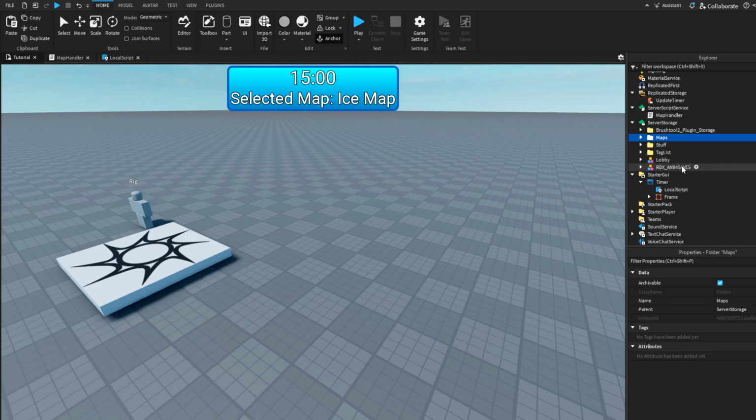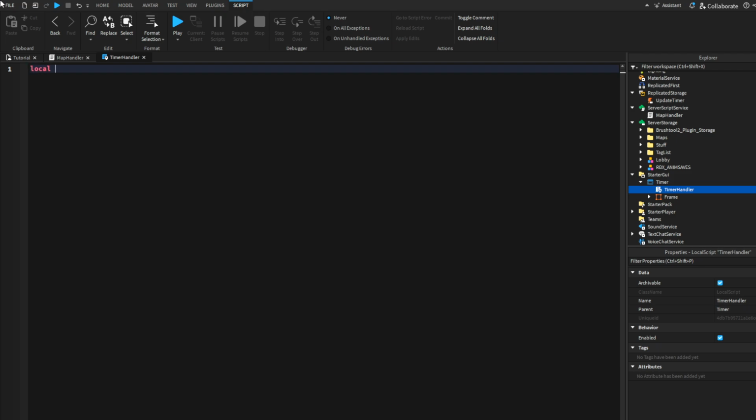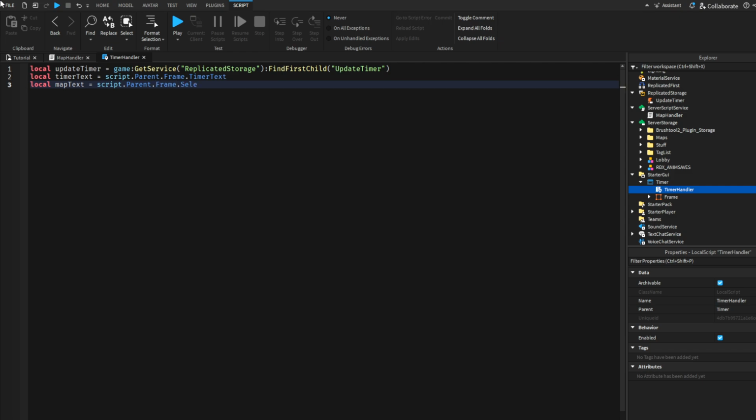So now that we have that, let's start scripting with our local script. We can rename the script to TimerHandler or something. And now, first thing we'll get is UpdateTimer. So that's the remote event we have. game:GetService("ReplicatedStorage"), and now we'll do timerText equals script.Parent.Frame.TimerText, and local mapText equals script.Parent.Frame.SelectedMap.